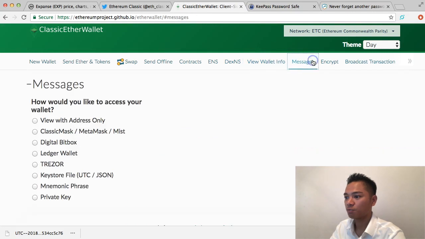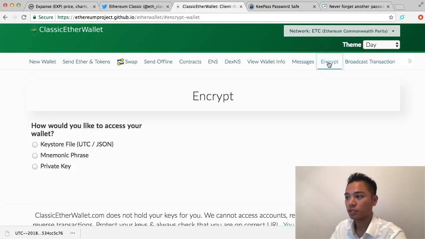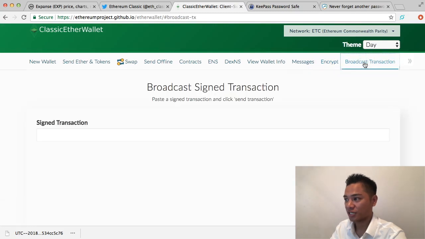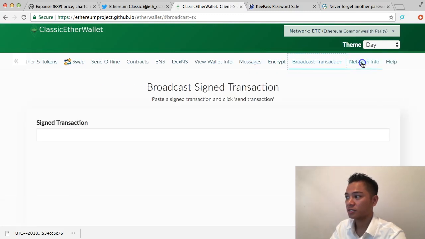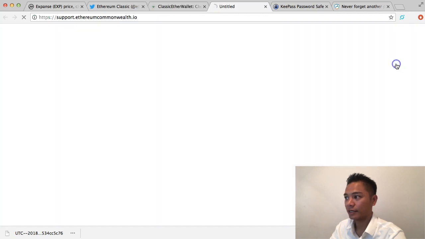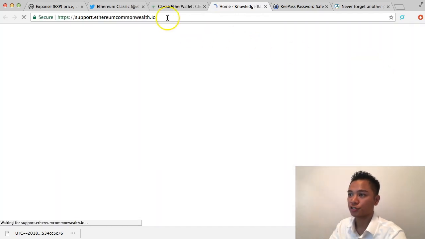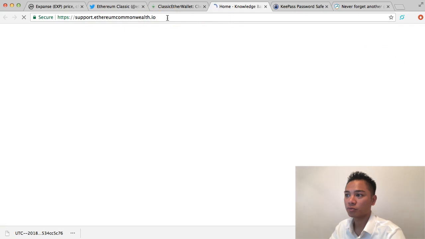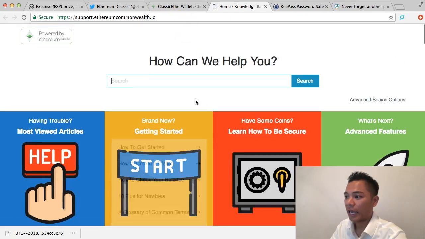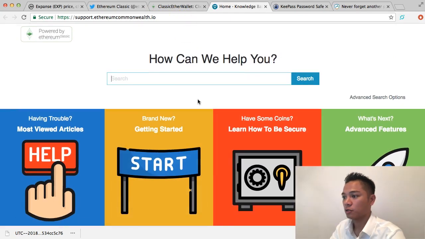You could view the wallet. There's messages here. You could encrypt, and you could broadcast transactions, along with network info and a help tab right here, which takes you to support.ethereumcommonwealth.io, and this is their knowledge base, where you could get a bunch of your questions answered.